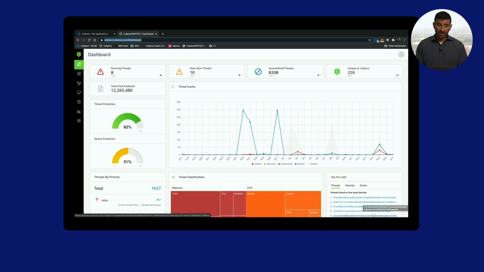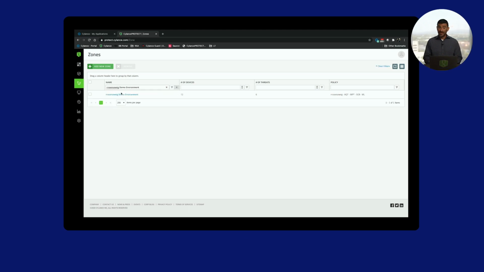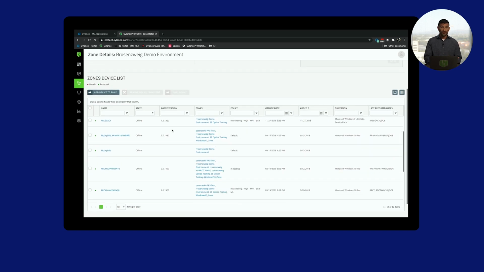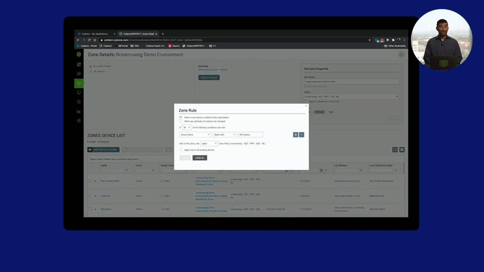Now we're back to the management console, right? The management console has some intelligence in order to dynamically apply the policies to that agent that we just installed. This is all based on the concept of a zone. And really a zone for us is just a logical collection of systems. So as you can see here, I have a zone called Rosenzweig's demo environment. That is my zone. And you can see all the systems that I use in my environment are members of this zone. In terms of that automation that I was talking about, zones can incorporate a zone rule.